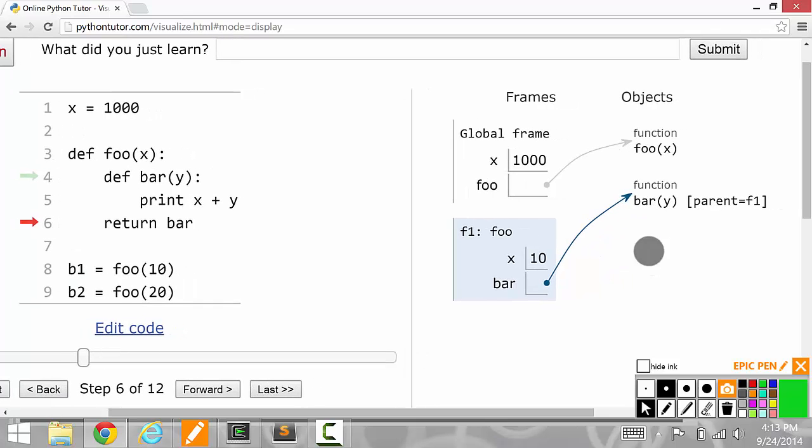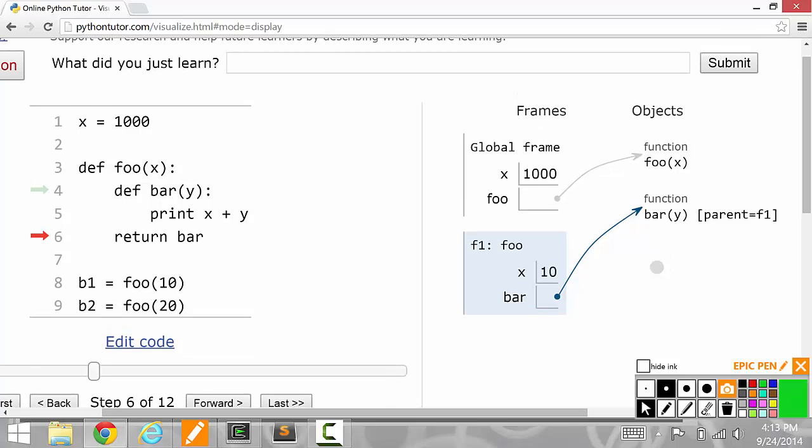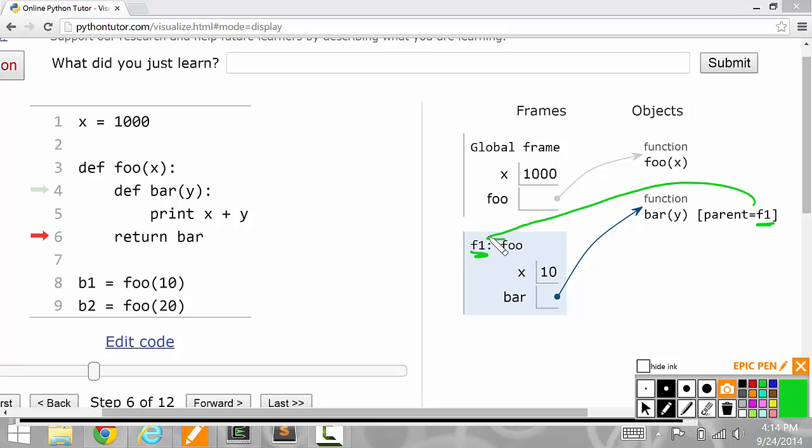Now the Python tutor, for compactness, just represents these parent pointers as a label f1. What this is essentially saying is that this bar function has a parent pointing to this frame. It means that it was actually defined within the scope of this frame. So this is called a closure: bar itself has some code, but also has a pointer to whoever defined me.